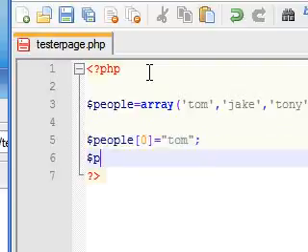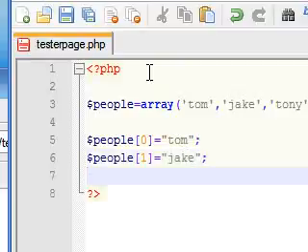And for your second value that's stored in people, which would be 1, we set that one equal to Jake. And for the third value stored in people, which would have the placeholder 2 in it, we would set that equal to Tony.